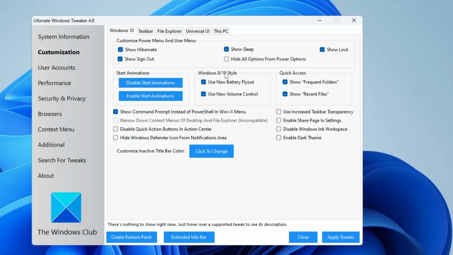Then it says Windows 8 or 10 style: use new battery flyout, use new volume control. If you don't want them, you can uncheck them. Quick access: show command prompt instead of PowerShell in the Windows X menu. So these are the options that you can check over here. You can enable the dark theme if you want to. You can disable the Windows Ink workspace. You can enable share page in settings, hide Windows Defender icon from the notification area. So whichever you want to change, you can change it.